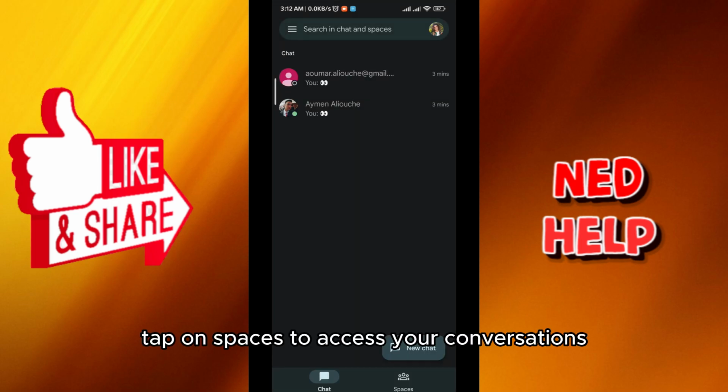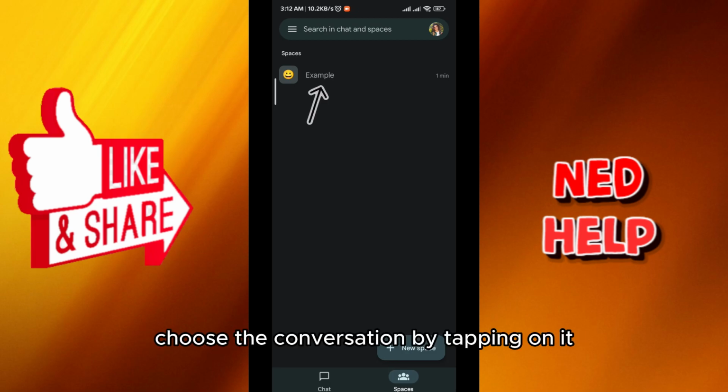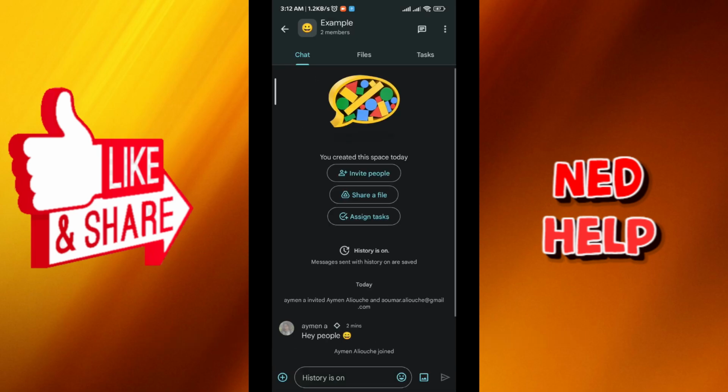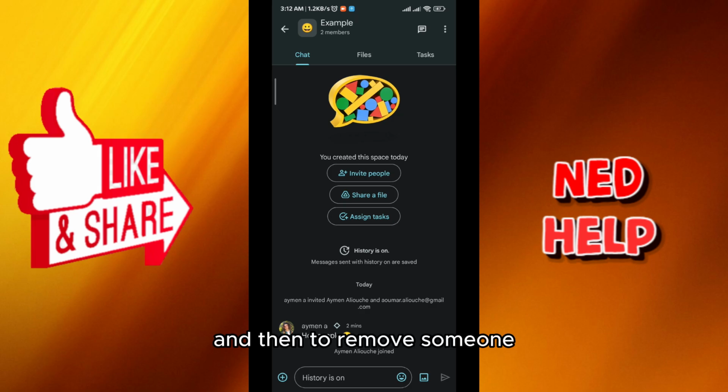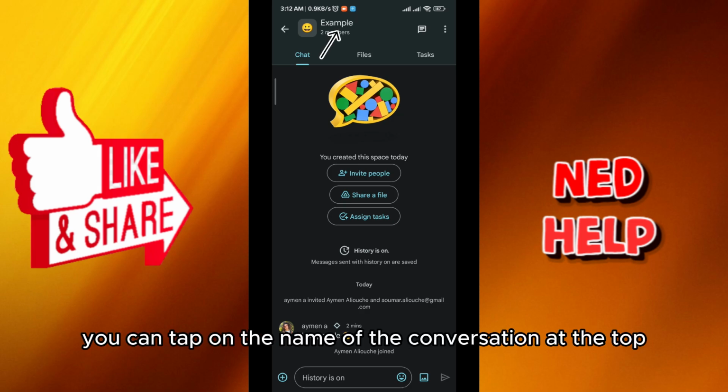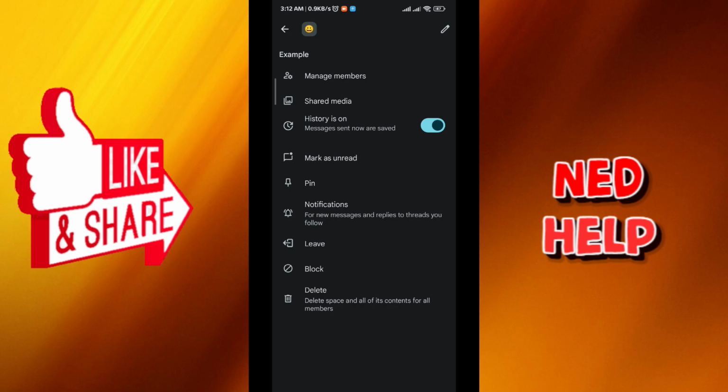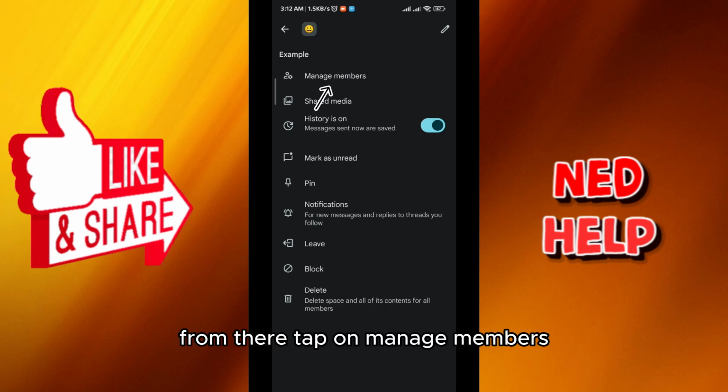And then from here, tap on Spaces to access your conversations. Choose the conversation by tapping on it. And then to remove someone, you can tap on the name of the conversation at the top. From there, tap on Manage Members.